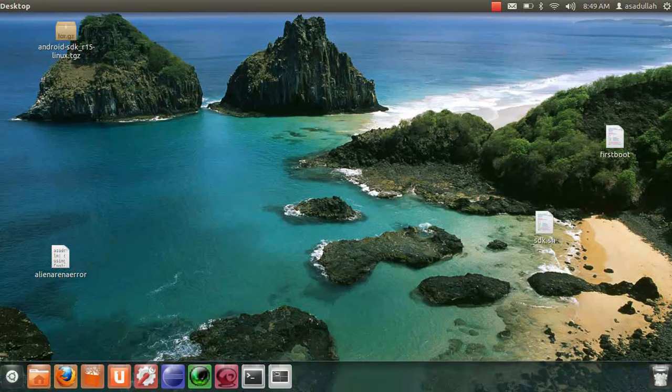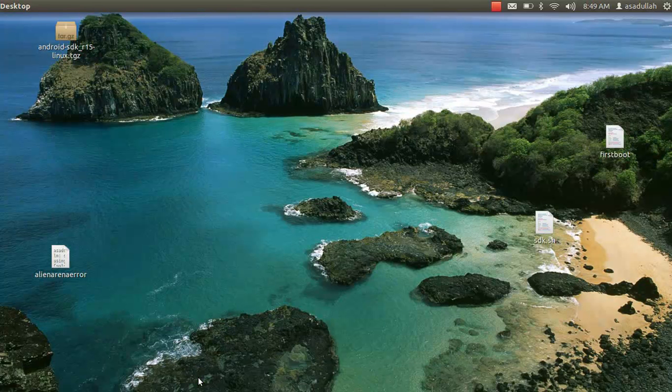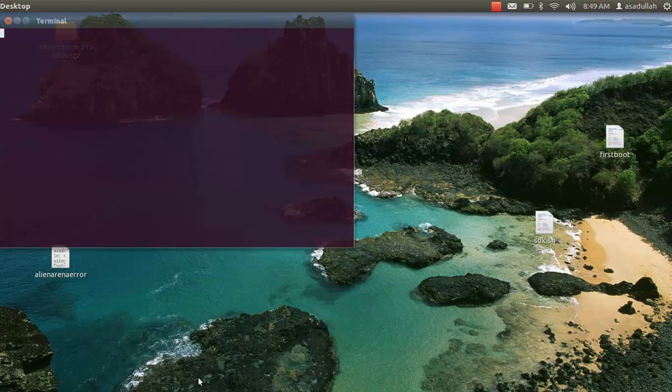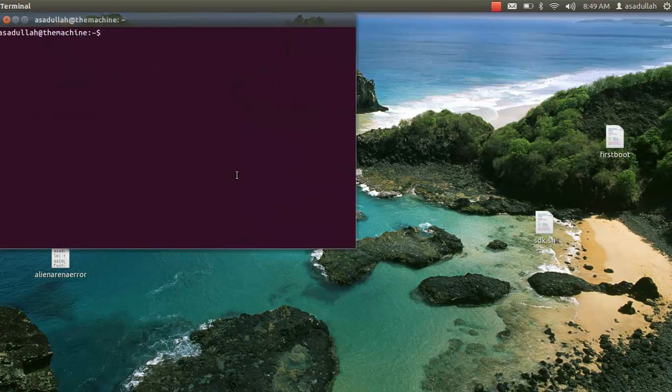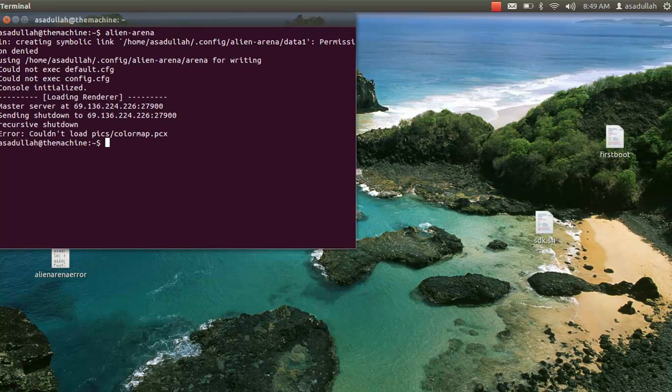Okay guys, so I installed Alien Arena, and to my surprise I click it, nothing happens. I press Control-Alt-T and type in Alien Arena, and I get this weird error message. So I'm like, well, what does that mean? Why can't it load that?